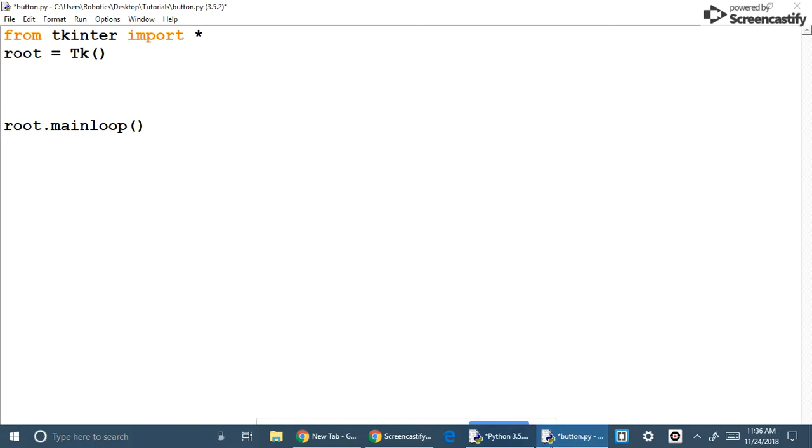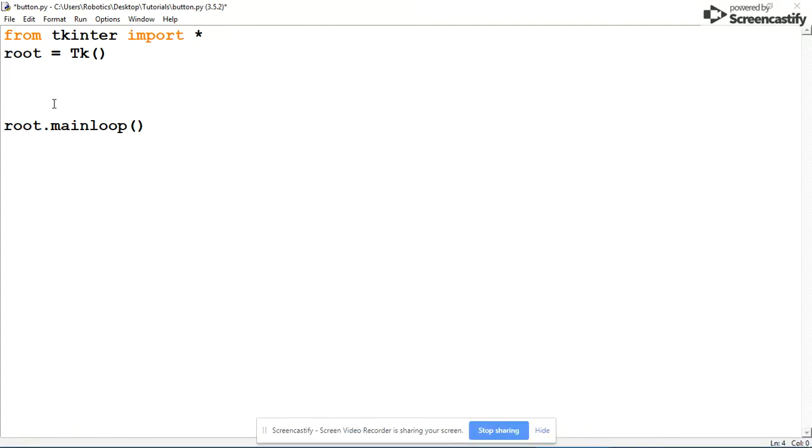In this video, we're going to be talking about how we can create our button in GUI. It's similar to a label. So we have a regular setup for the Tkinter and the root and the main loop. Now let's put in our button.